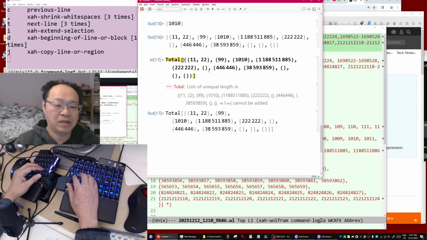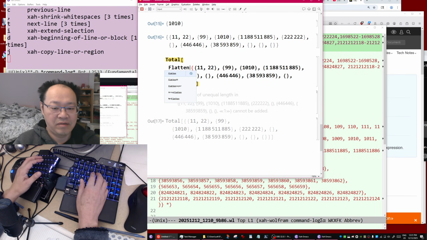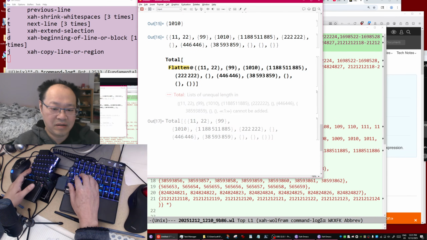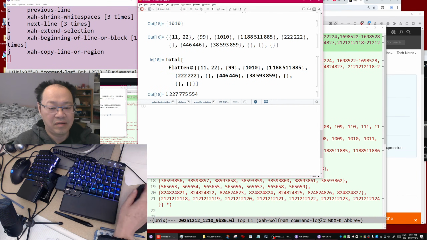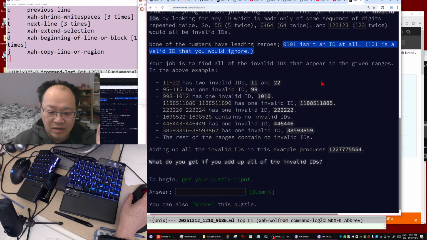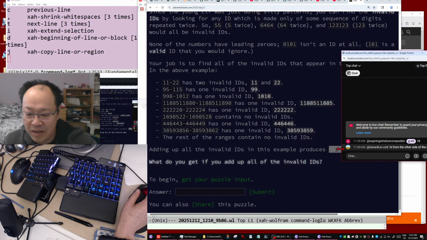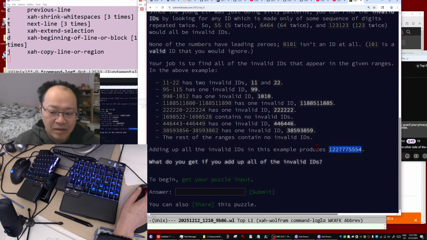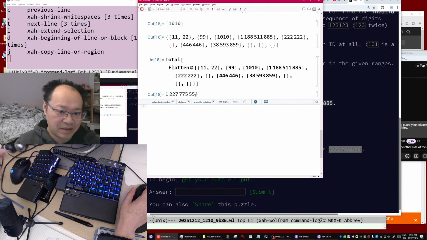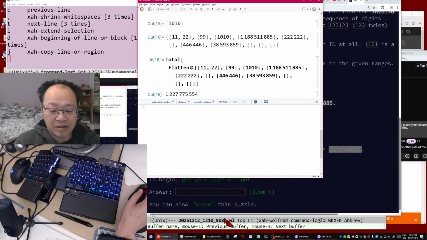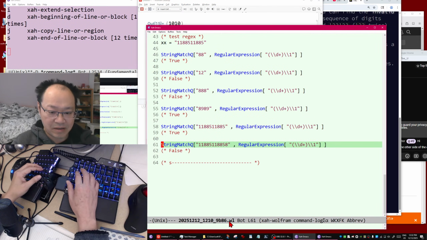Okay, so then we can just say flatten the whole thing. 1227775554. No, exactly correct. Okay, nobody comments on it. 1227775554. Fantastic. So that's the result.